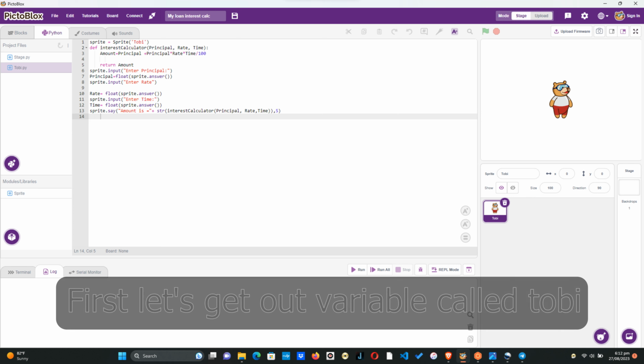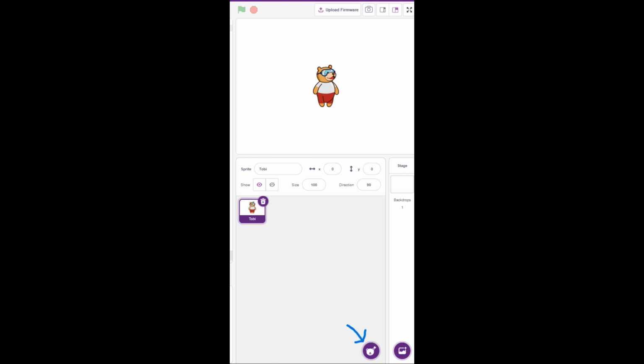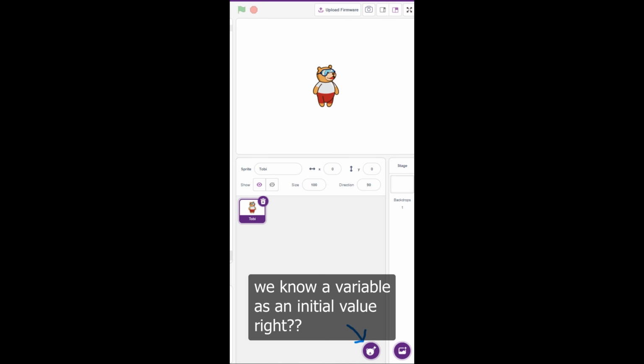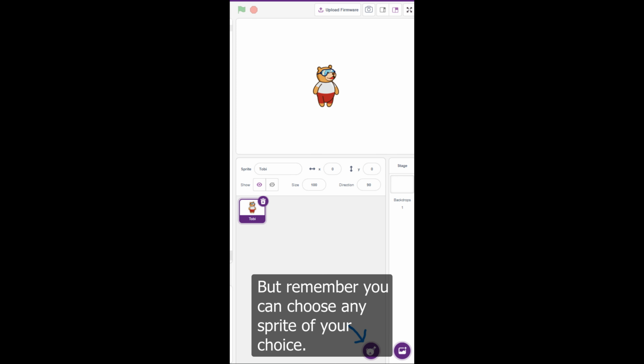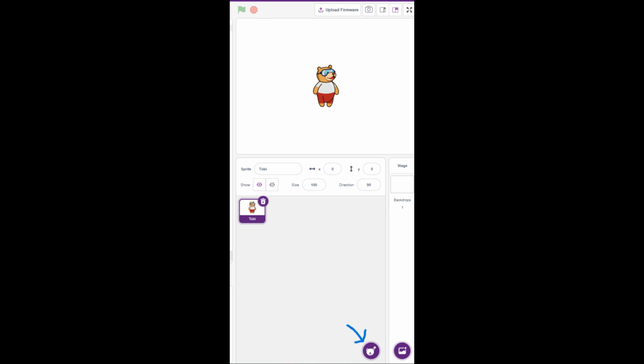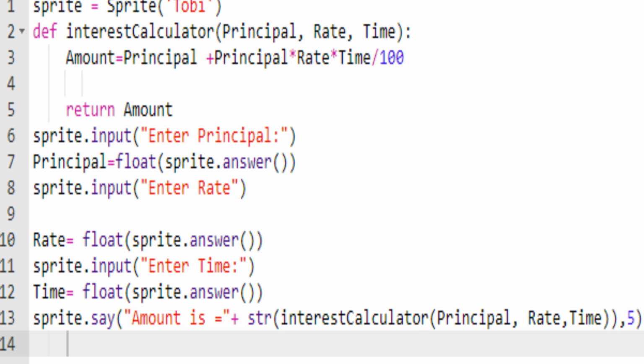First, let's get our variable called Toby. We know a variable has an initial value, right? To get Toby, you can just click on the sprite button on the right side of your screen. But remember, you can pick any sprite of your choice. Therefore, the variable sprite is equal to sprite Toby.